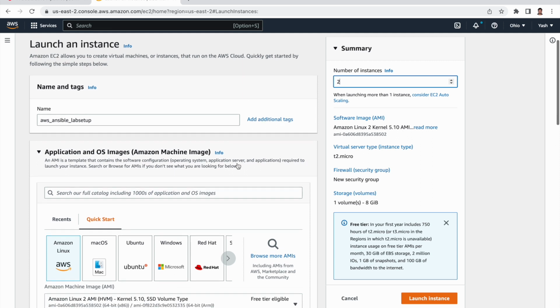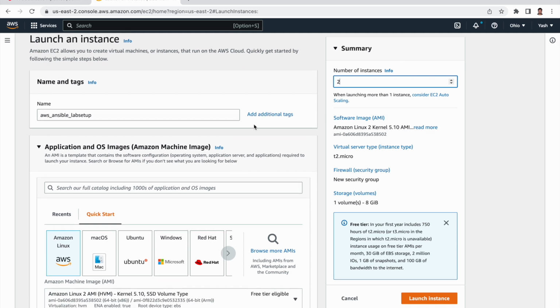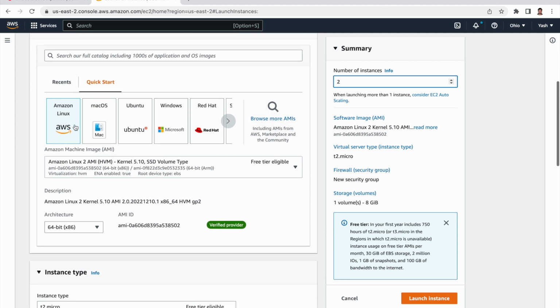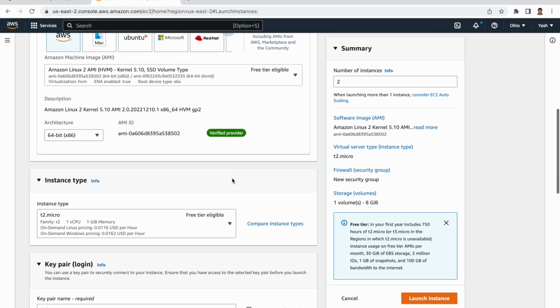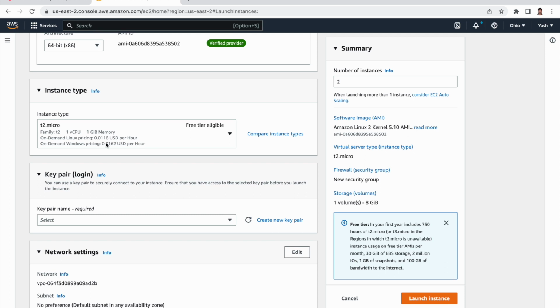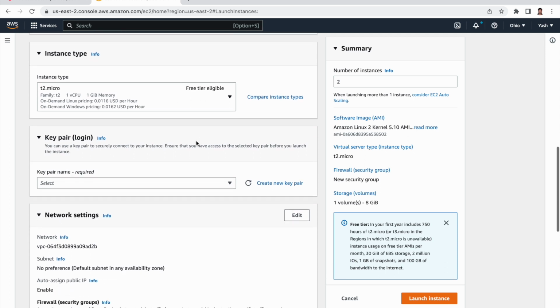Now, what we will do? We'll go down. This is the recent Amazon machine image which is selected by default and it's open source. Let us use the same machine. If you want to choose a different machine, you can do that, but let us use the default one. Now, for the instance type, I am selecting the free tier only.